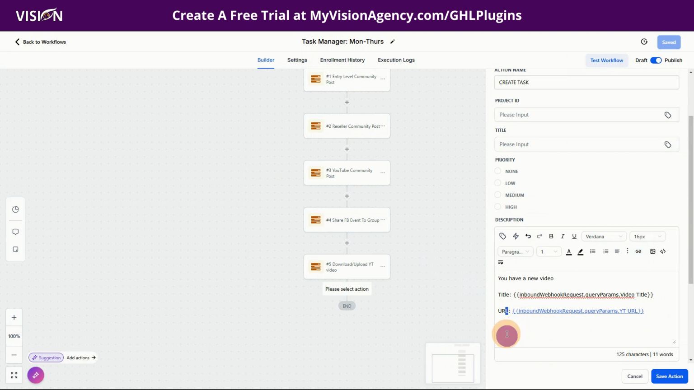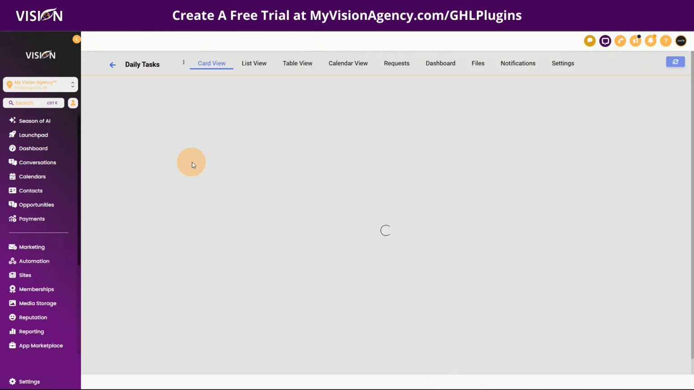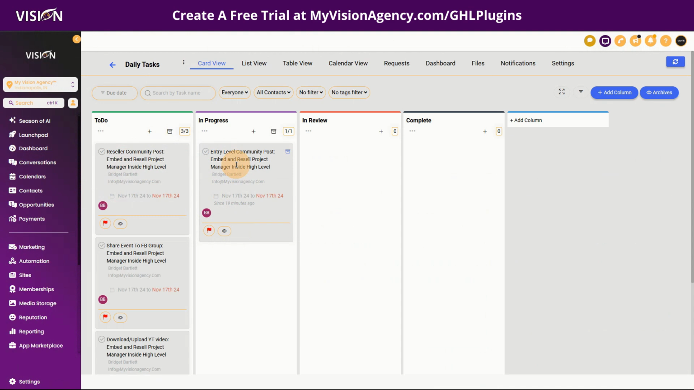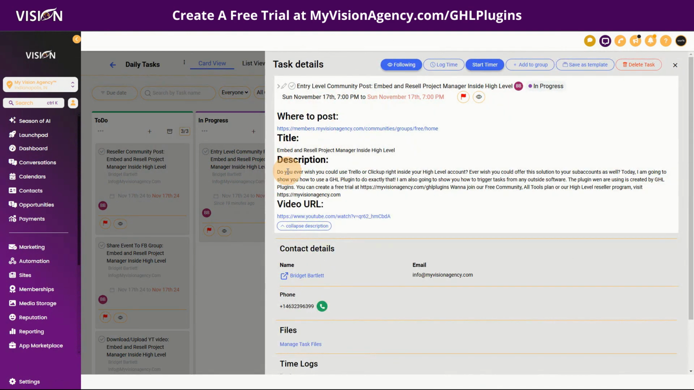All right. So now when it creates that card for this task, it's going to create it in whatever project I told it to create the task in. And then, of course, it's going to build out a card just like this one, and you'll see all of the YouTube data from the video. So when my VA goes to create an entry-level community post, he has all of the information from that video: the link where to post, the title, the description, and the video URL.